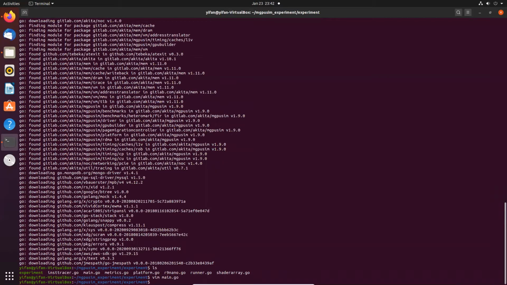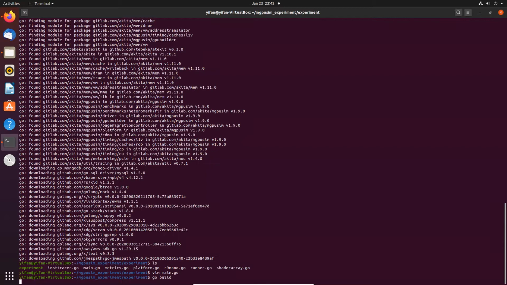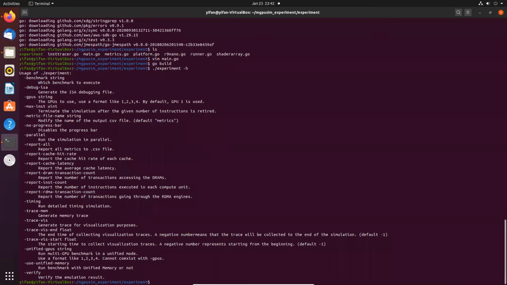So we save the file, and we can run go build to compile it again. You can see this time the compilation time is much faster because we're not downloading everything, and we do not need to rebuild the libraries. We run the experiment with -h for help, and we can see what options we currently support. For example, we support benchmark. This is in the main function. If you want to add more benchmarks, you can prepare your experiment to support multiple benchmarks.